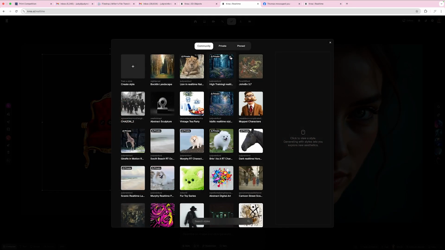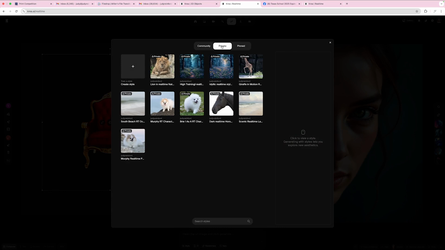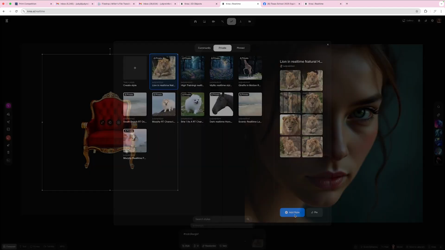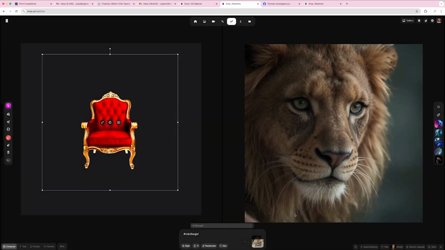I am going to go into my private, and it'll show the ones that are trained just for real time. Not all of your styles will show up. You have to train them independently for both Flux image creation and real time image creation. So here's my lion. I'm going to grab him. And he's sitting down here, and it doesn't know what to do with him yet, okay?